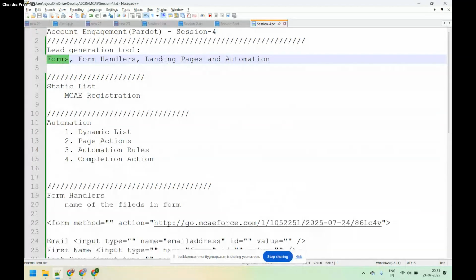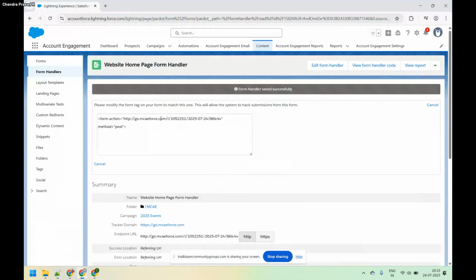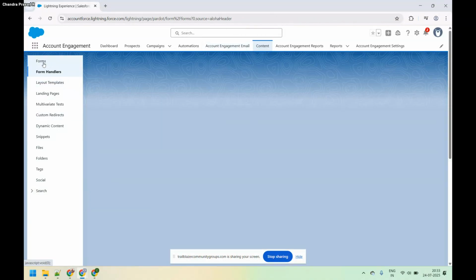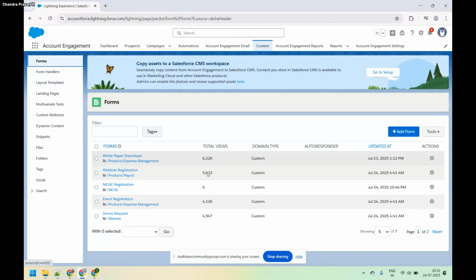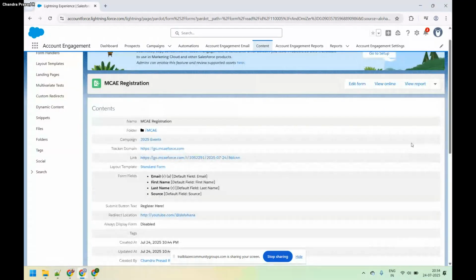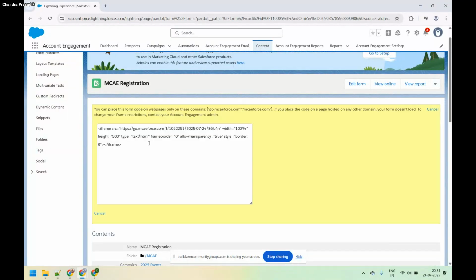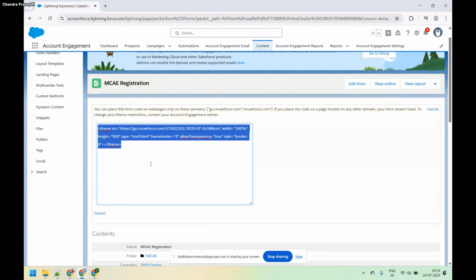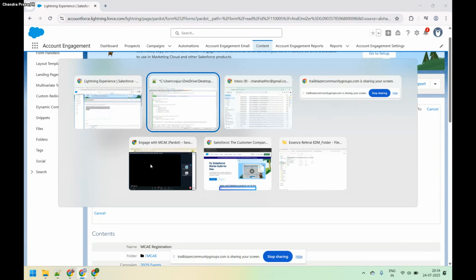So forms and landing pages will be together because you have created the form in Account Engagement and it will be placed in a landing page. Forms can also be placed in an iframe. So I'll go to my forms. I'll repeat that step. MCAE registration form, and don't forget, you need to collect this code. This is an iframe code which should be copied and given to your web developers.